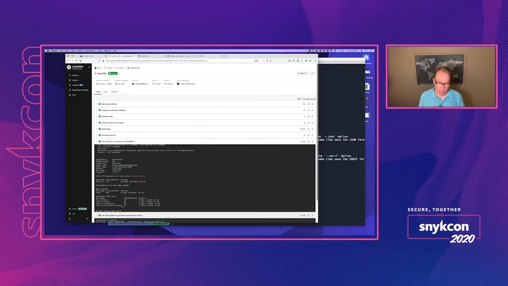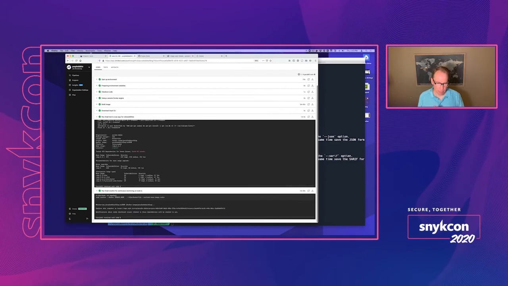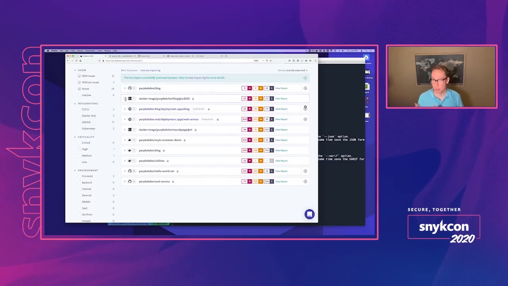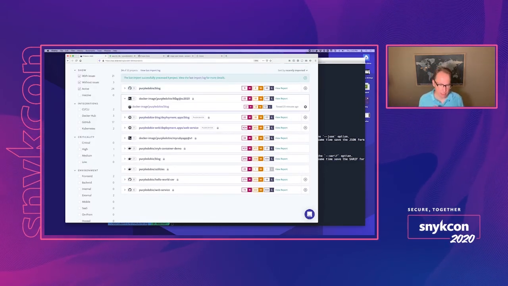The other thing I've done here, on top of that, I could, if I wanted to, fail this build, based on the fact that there are vulnerabilities in here and the threshold and those sorts of things. I haven't done that here. I've allowed the build to continue. And I've also sent these results in for Snyk monitoring.